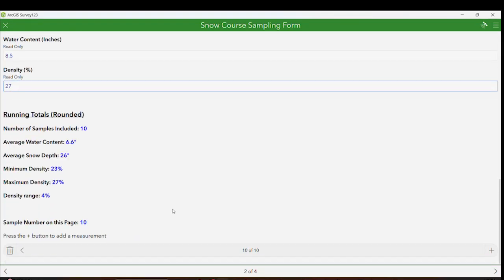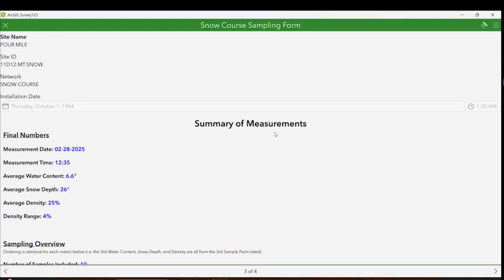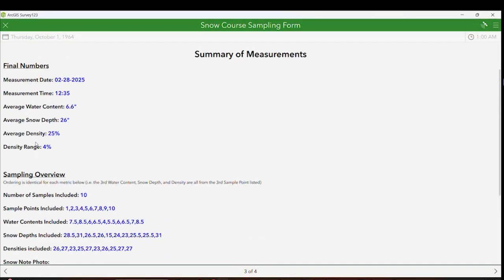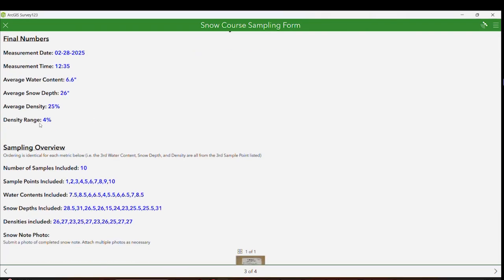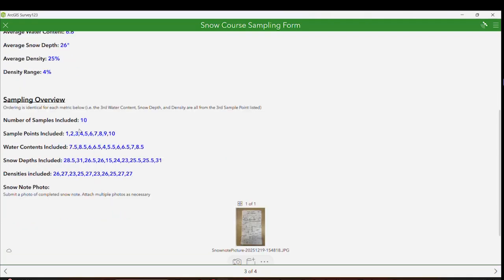Then instead of hitting this plus button over here, you click the tab arrow at the bottom, and that'll get you to the final calculations, the summary of measurements. So here we go. We have measurement date and time. I always like to check it here, and then I always like to verify it's the right site. So 4 Mile is the proper snow course we're entering data for. And here it has the averages. This is what we'll see come through in our snow measurements table. It's these numbers here. The density range is under that 5% threshold we're looking for.